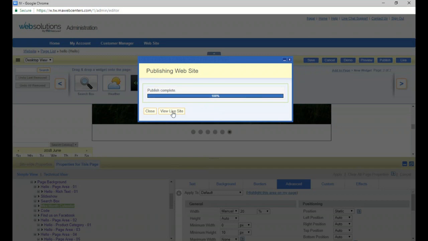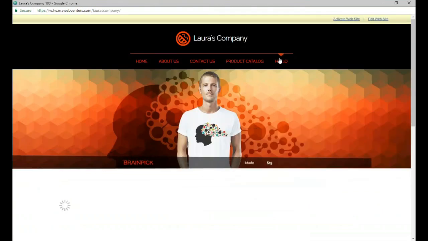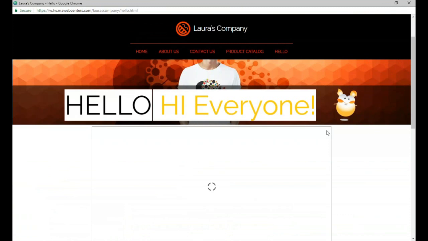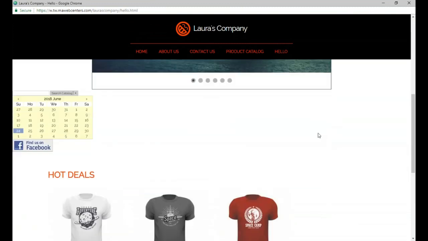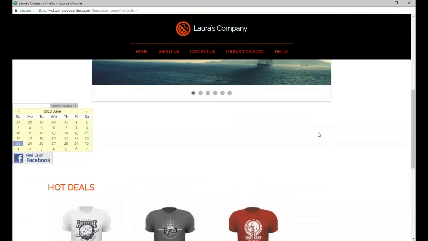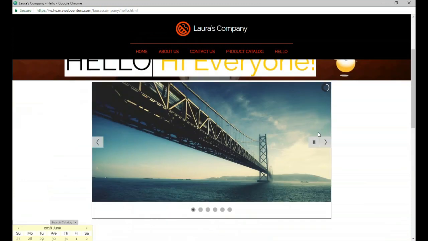Now, once it's fully published, I'm just going to show you real quick how easy the changes are applying to the live site. As you can see, this is our hello page that we created, and these are all the content that we have entered. Very easy, very user friendly. Anyone can do this in our system. That's why it's so easy to work with.